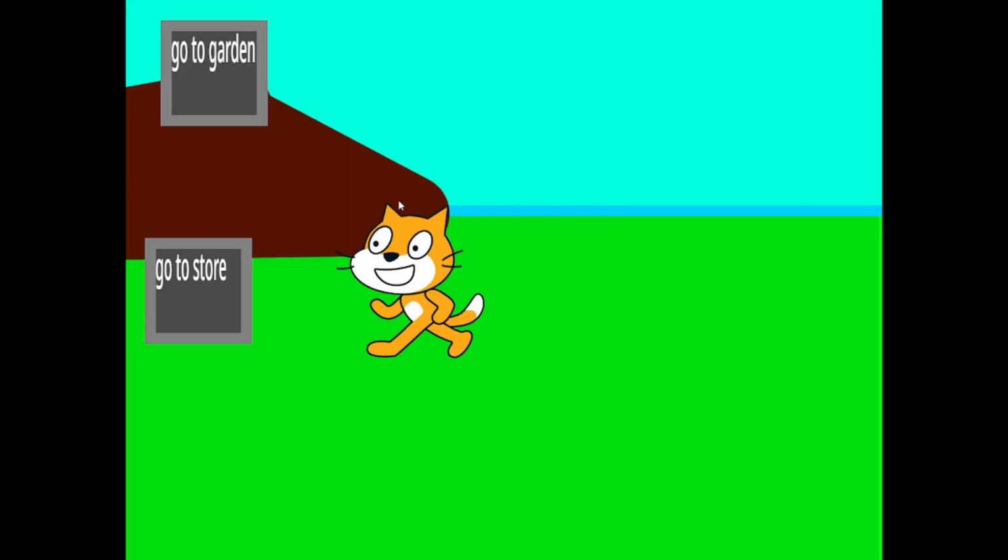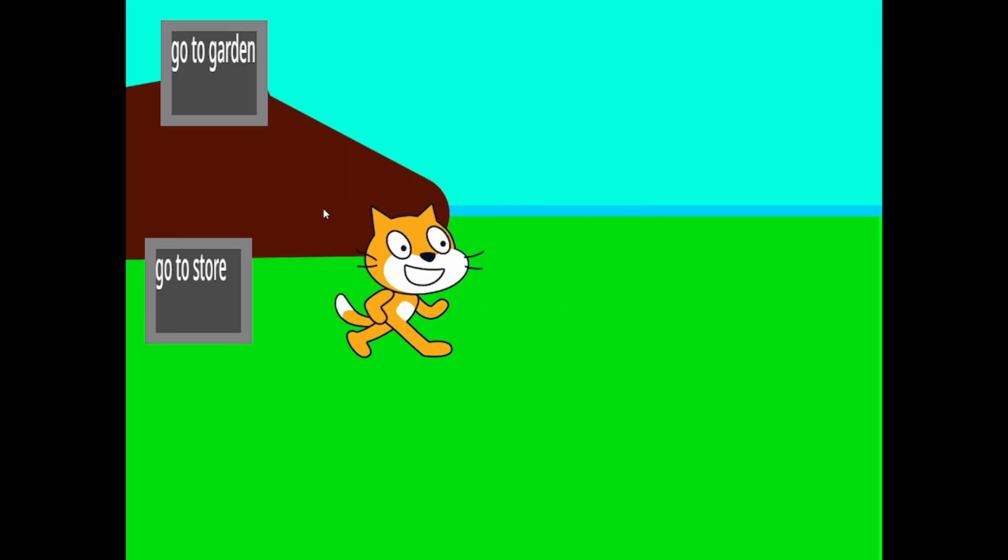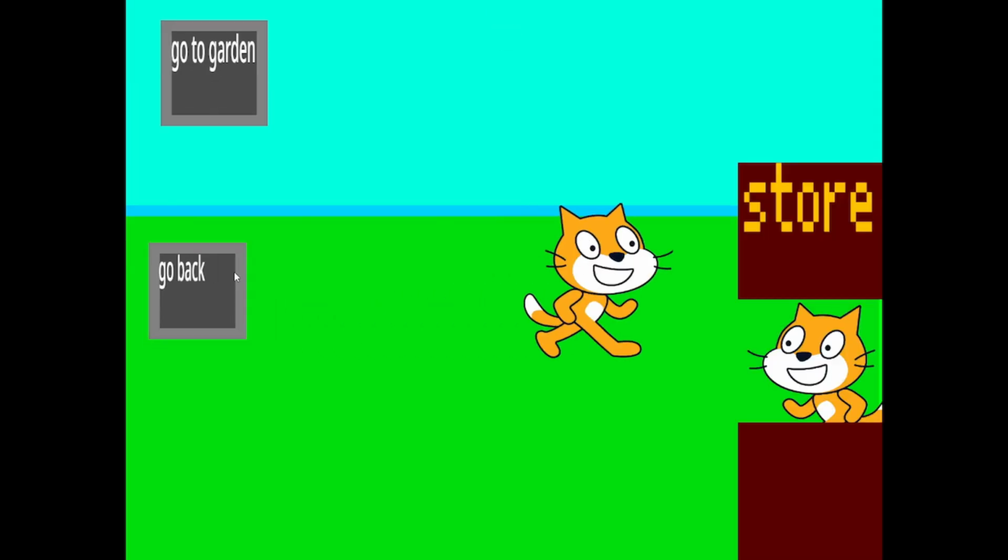Alright, I know this looks scuffed, but this took me an hour to make, so yeah. So go to garden. This is my garden. Go to store. Okay, it's glitched out. Go to garden. Go to store.